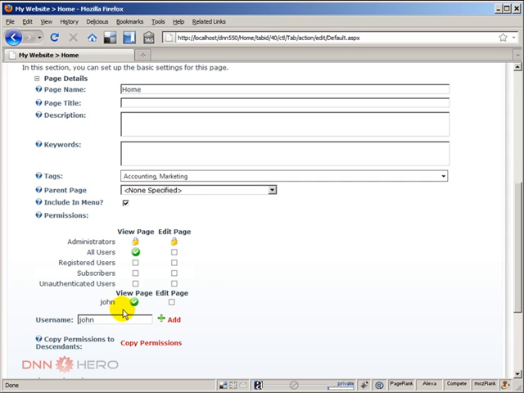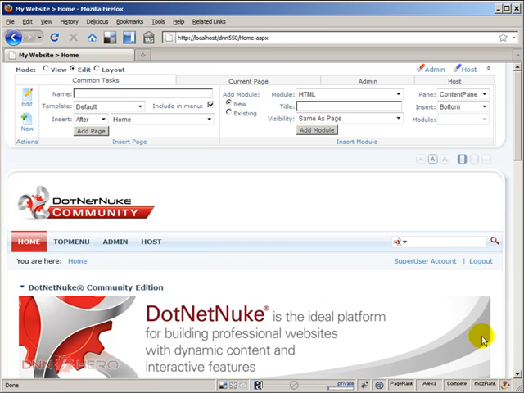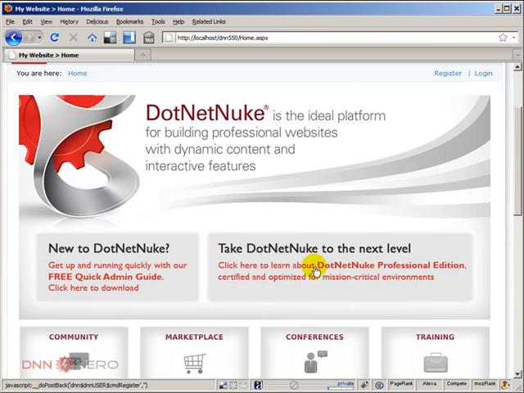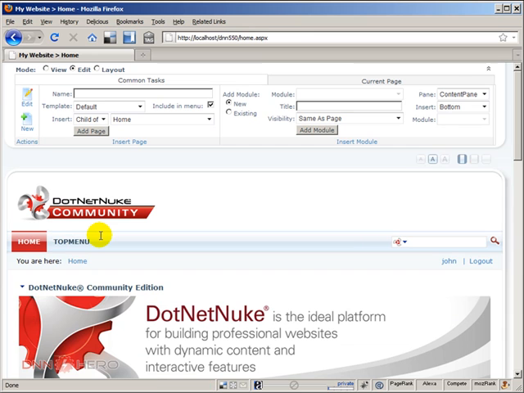So I can actually say that John, on top of having view access, will also have edit access. And again, this is just for John, nobody else, no security role, just for John. So if I check edit page, and if I scroll down and click update, now if I log out and try to log back in as John, let's see what will happen. So now I do have access to edit the home page, and this access was given to John specifically.